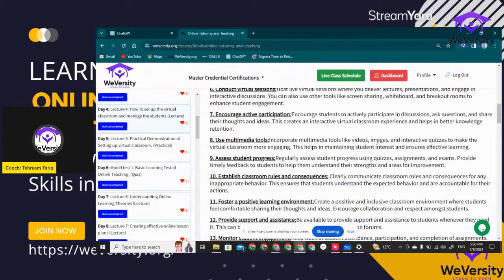Then comes use multimedia tools. Incorporate multimedia tools like videos, images, interactive quizzes, polls, and also you can share videos and animations that are informative for the students, just to make sure that they interact with you in your live sessions. This helps in maintaining student interest and ensures effective learning.